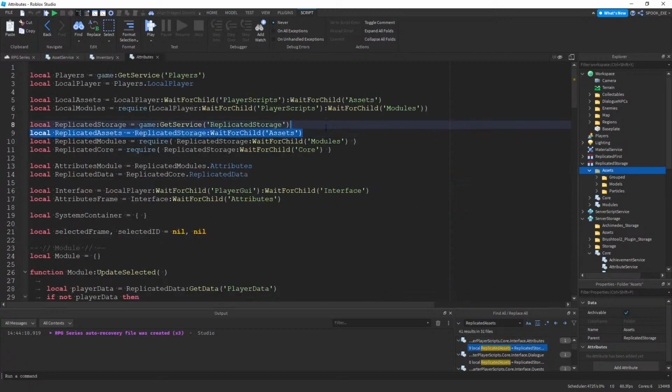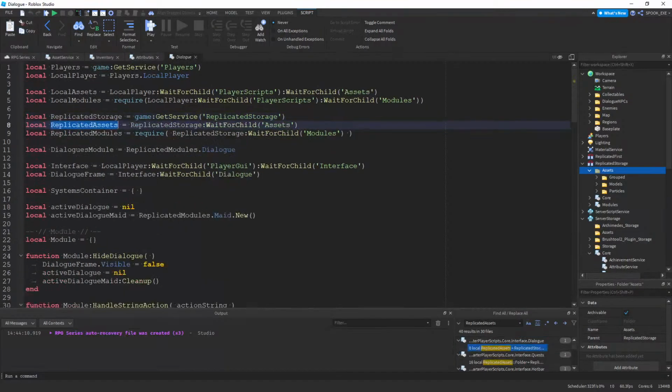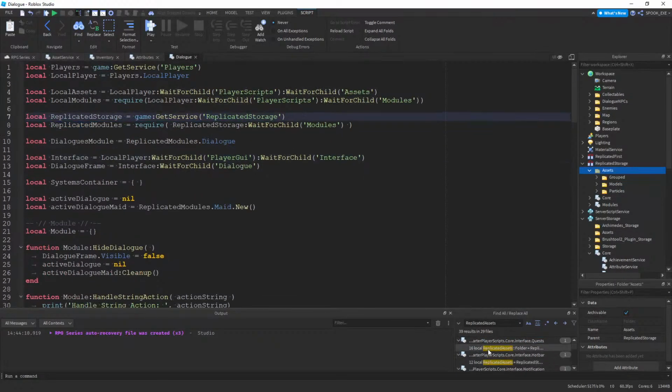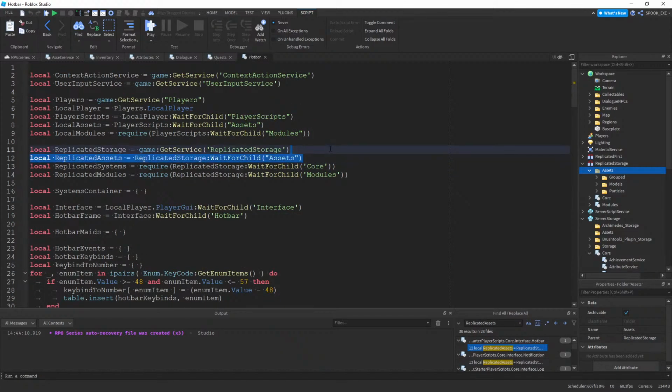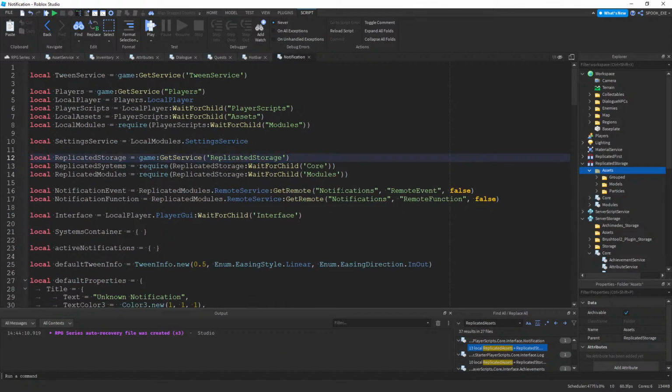And then we can come up here. That one doesn't have any. That one doesn't have any. That one does not have any. Doesn't have any. So yeah, we're pretty much replacing this one here.